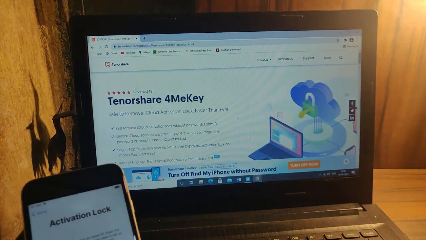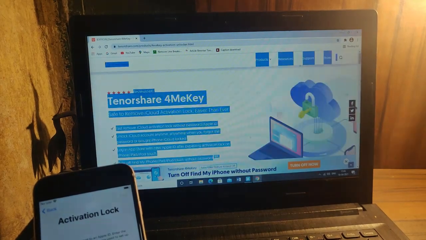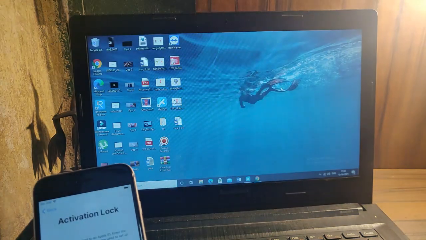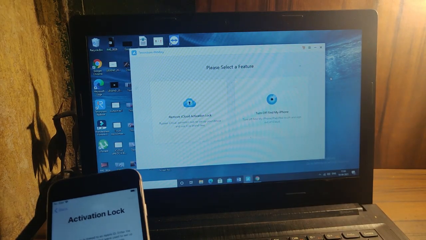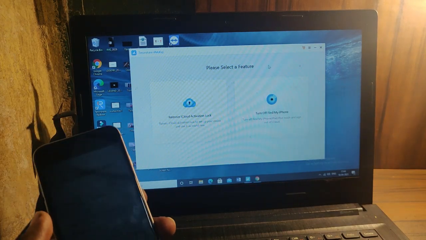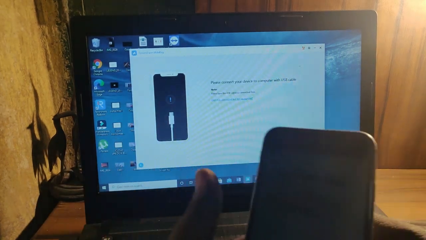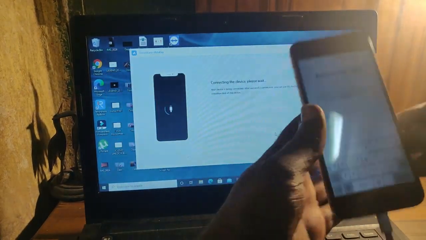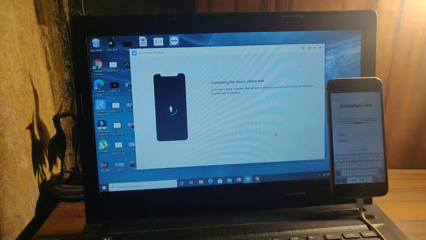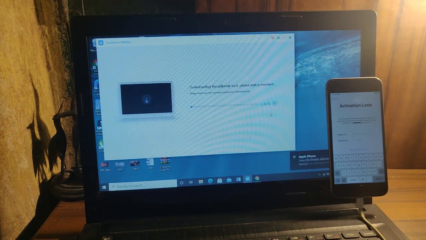This is the application which you need to download, Tenorshare 4MeKey, from the link given below in the description. Simply download and install it on your PC, and here I have opened this application. It looks like that. First of all, simply click on Remove Activation Lock, then Start, then Next, and then simply connect your device. Here it is, it's connected. Okay, it's downloading the jailbreak tool, so please wait a moment.